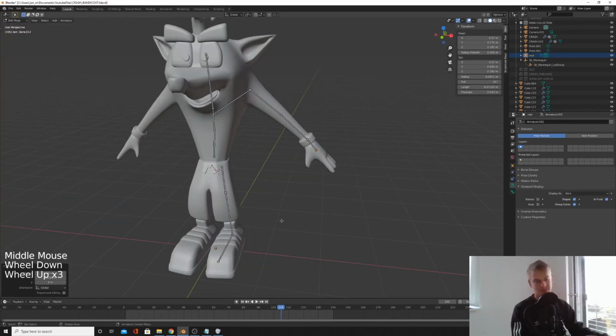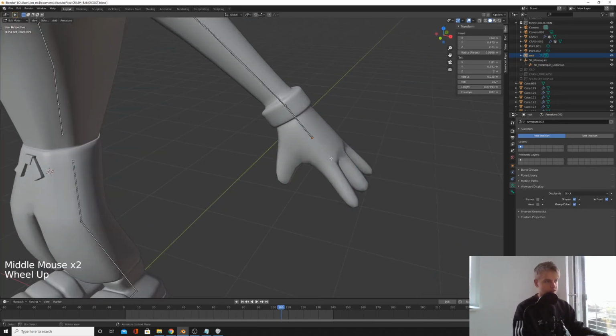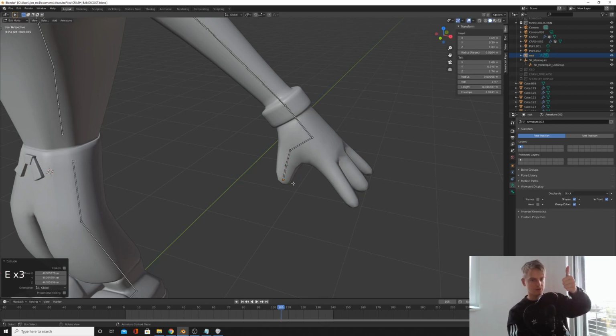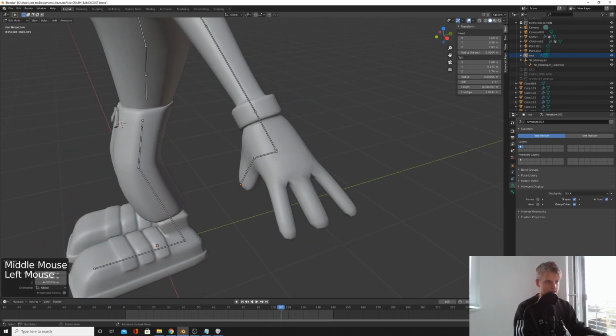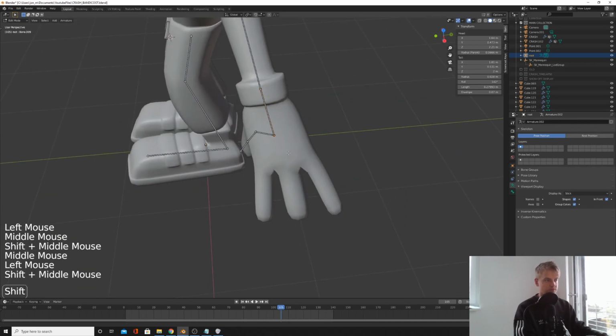Okay, that's looking good. Time for the fingers. So click on your hand bone, then we're going to extrude down for the thumb, and then we're going to make 2 extrudes for the actual bending of the thumb. We're only going to allow the thumb to bend twice, and then we're going to do the same for the fingers, but we're going to allow them to bend 3 times.